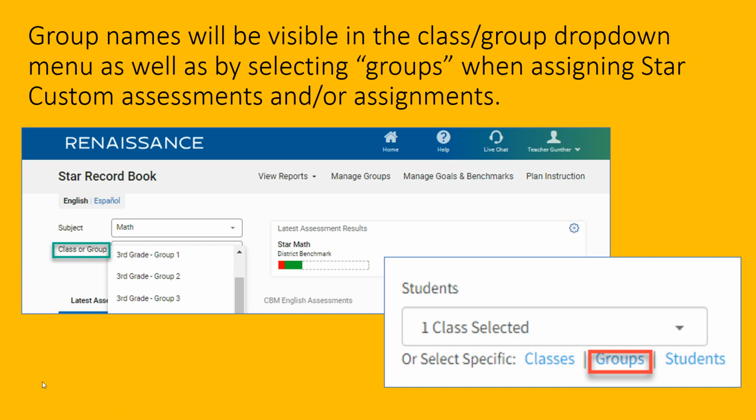or as mentioned, you can use this group when assigning STAR custom assessments, which are quick formatives that you can make or use the pre-built ones already created for us. And we can also use this group when we look at the assessment planner.